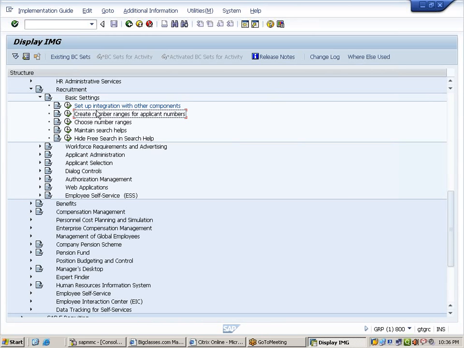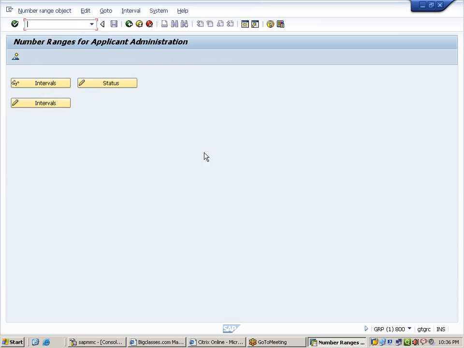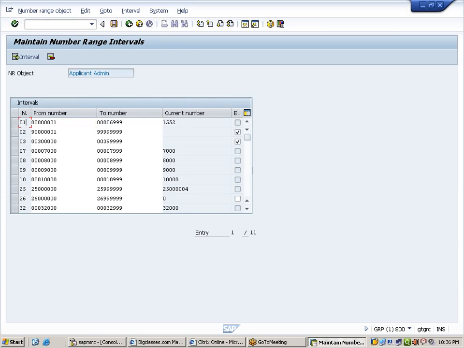Our configuration starts from this node. Create number ranges for applicant numbers. How we have worked on number ranges for employees, same thing here also. If I get into this node, see, do you remember, guys, we have seen change intervals, display intervals. If I go to change intervals, you will see the same way. A code to be given to a range, starting number, ending number, and you need to tell whether it is internal or external by using this box.